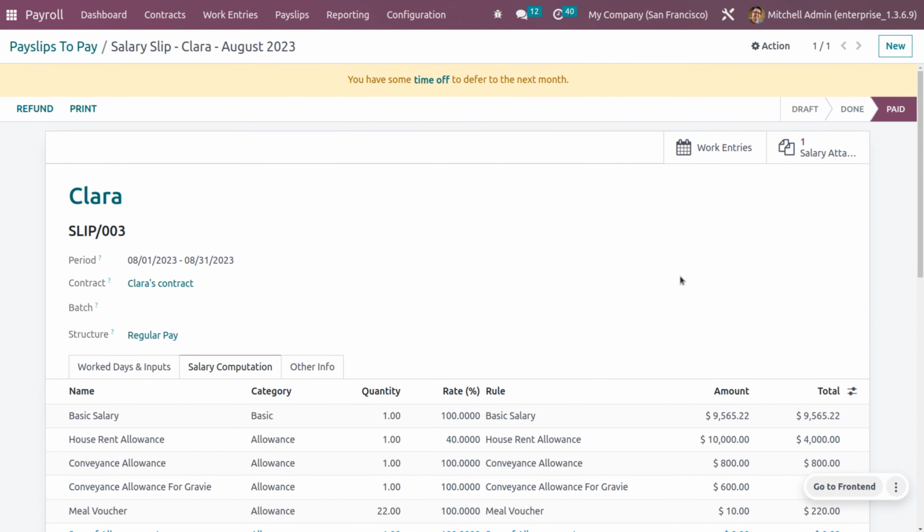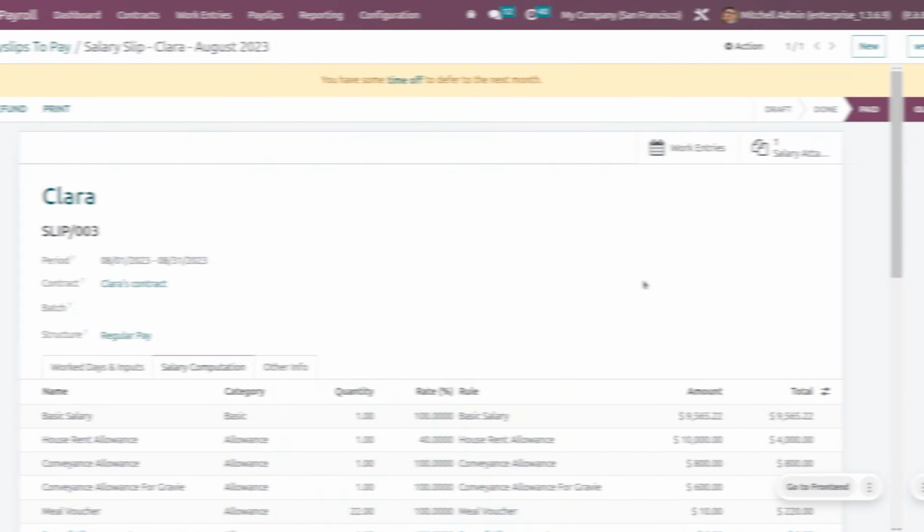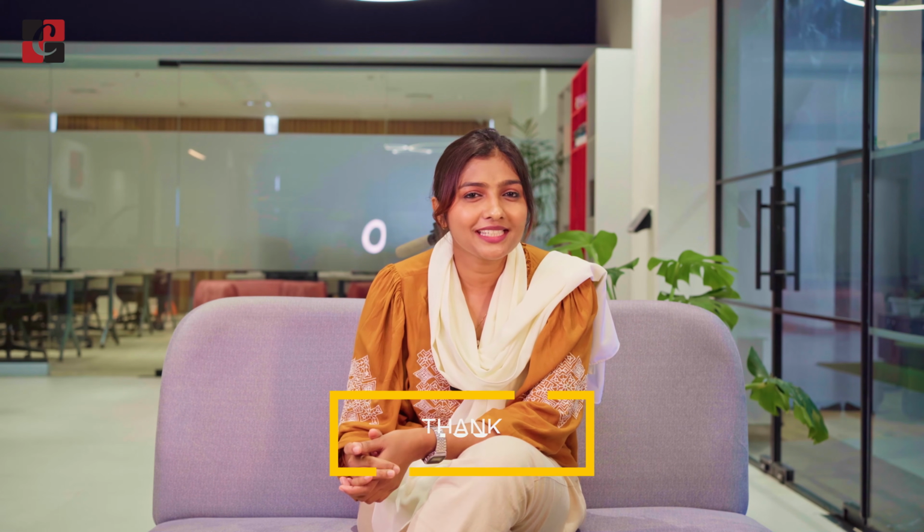So this is how we manage salary attachments in the Odoo 16 payroll module. By using Odoo, you can compute and calculate your salary attachments automatically. Hope this concept is clear for you.